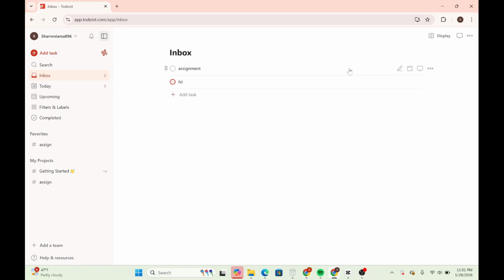Let's understand the layout first. On the left hand side we can see all of these: Inbox, Today, Upcoming, Filters, Projects. Inbox is where your new tasks go by default, and Today is where the tasks due today are. Upcoming is the future task calendar view, and in Filters and Labels, advanced organization happens. Projects, all of these over here at the bottom, are your folders for the tasks, and in the center area is where all your tasks appear.